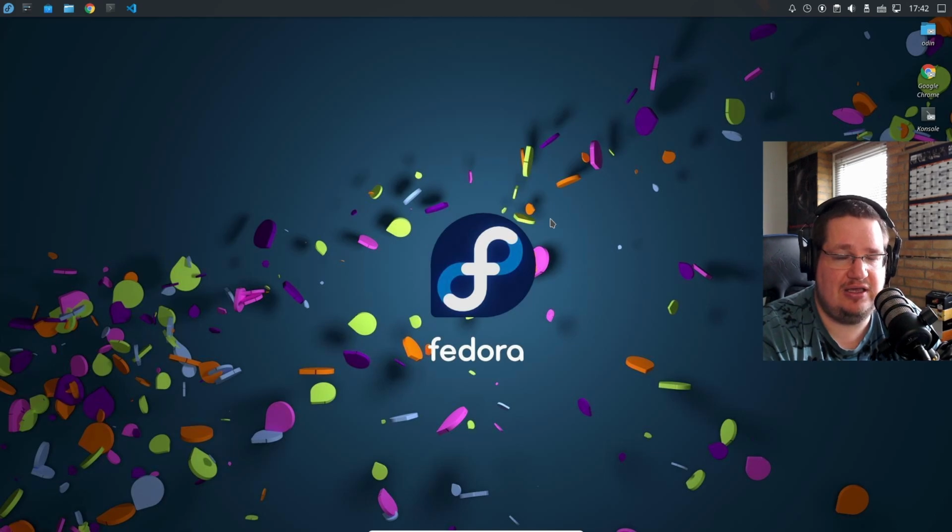Virtual machines are a fucking amazing tool, man. Anyway, I've been geeking out too much about virtual machines right now.